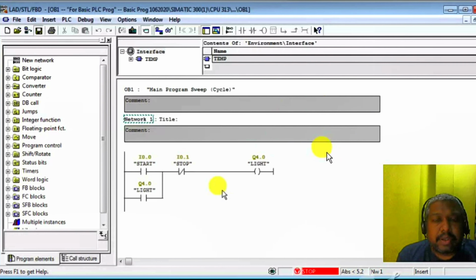So guys, this is the simulation of a basic program. This is a simple program in which we have used I 0.0, I 0.1 and Q 4.0, and one holding contact Q 4.0. In this simple program, we have learned insertion of IOs, editing symbols, and simulation of the program.